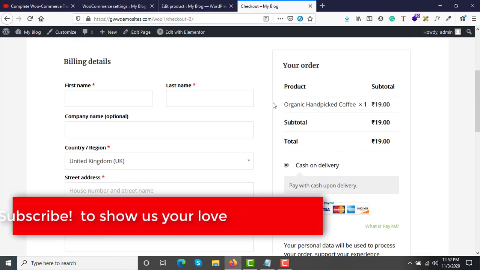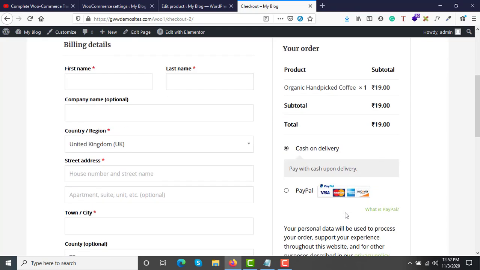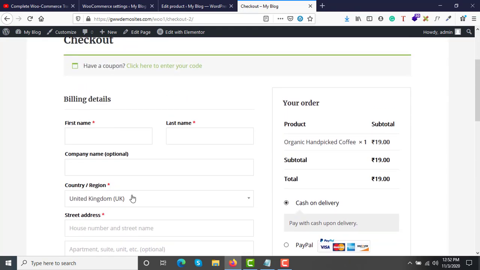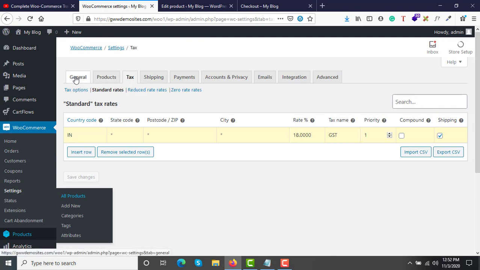Now you can't see any tax here, right? So what's the error? Did we forget anything? Can you see the country and region? By default it's showing UK. So I think the shop address is misconfigured. So let's go back to general.